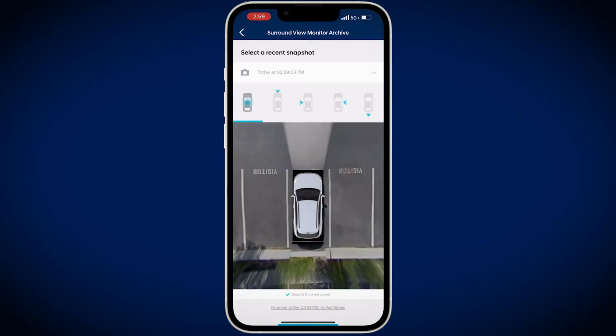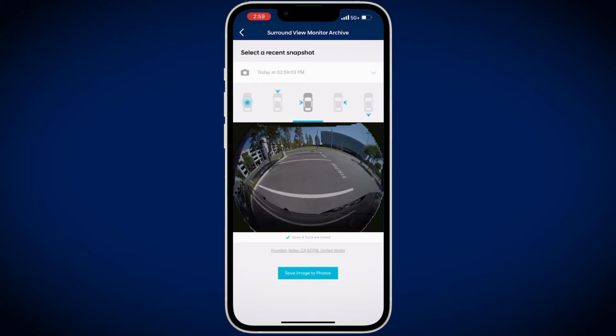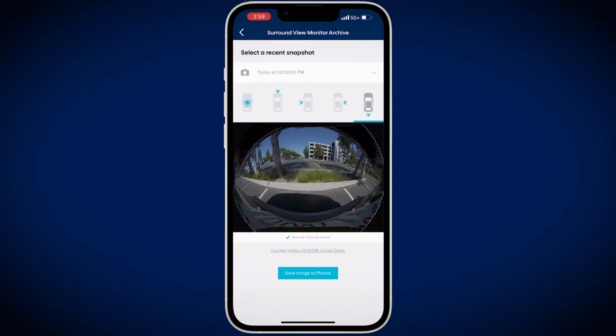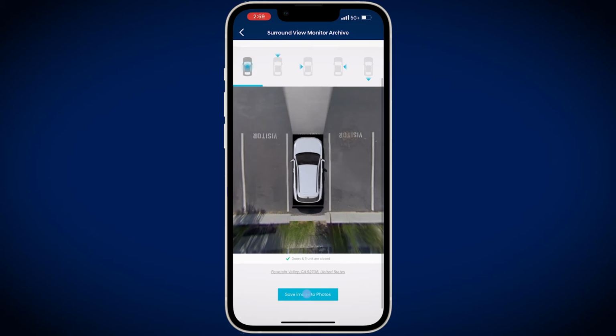You can also choose the view you wish to see. You can choose the surround view, overhead view, or view each camera individually. Note that in order to see the updated images, you must leave the current screen and go back into Surround View Monitor screen. You can also save images to photos.